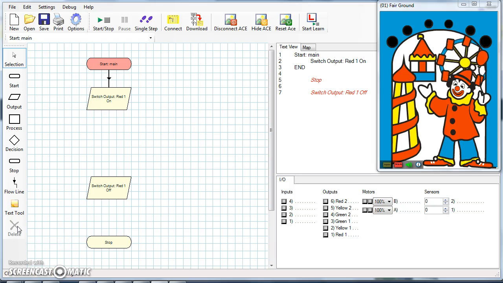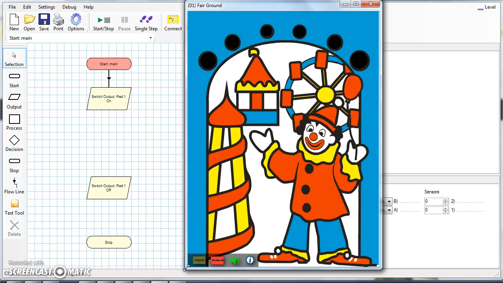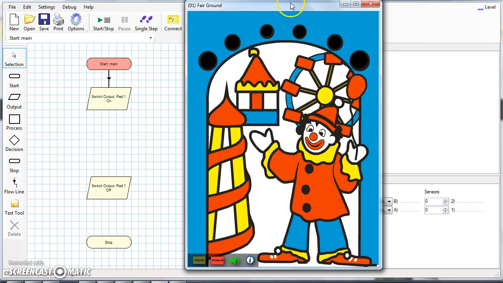Have a go and see what you can find out about the tool yourself. And if you ever want to, when you come to run it, make the ace bigger, you can do. You can make it much bigger. Okay, have fun, see what you can find out.